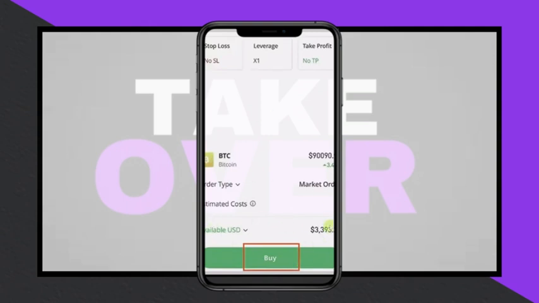Now to purchase USDT, all you have to do is click on the trade button at the bottom of your screen. Then enter the amount that you want to invest in USDT cryptocurrency and then simply click on this. And once you do that, it will deduct the payment from your eToro account and your USDT will be purchased.